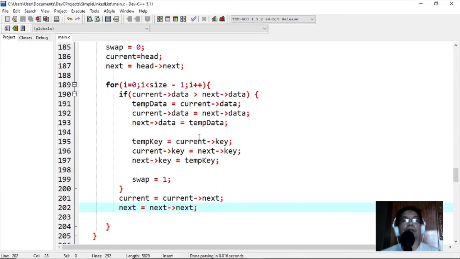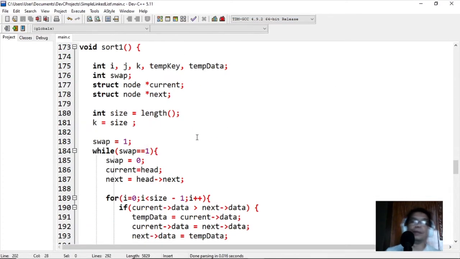Now let's take a look at our sort algorithm. Previously we already have our sort algorithm, the bubble sort algorithm. So here we're going to use bubble sort again. In bubble sort we have our variables. I think we're not going to use others here. So we have the temporary key and temporary data that will be used for swapping. So we have our swap indicator. Again 1 if they're swapping, 0 if none.